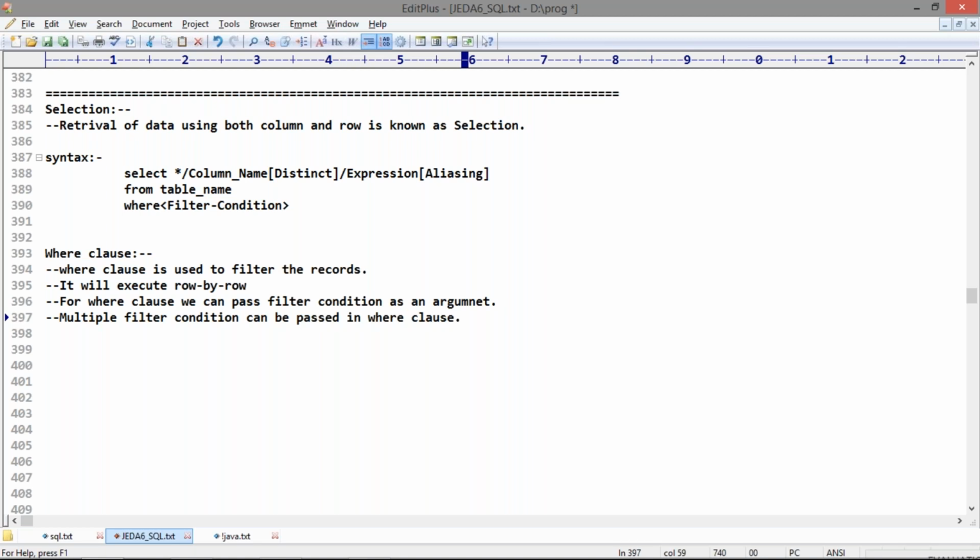So this is all about the use of the where clause. In a single word, it is used to filter the records. It will execute row by row. The where clause accepts an argument, and in that argument we pass the filter condition.